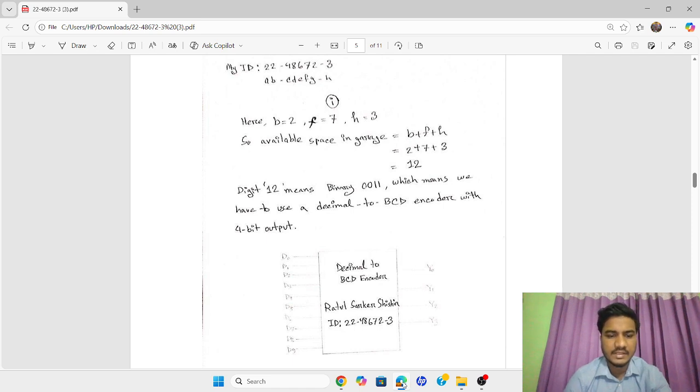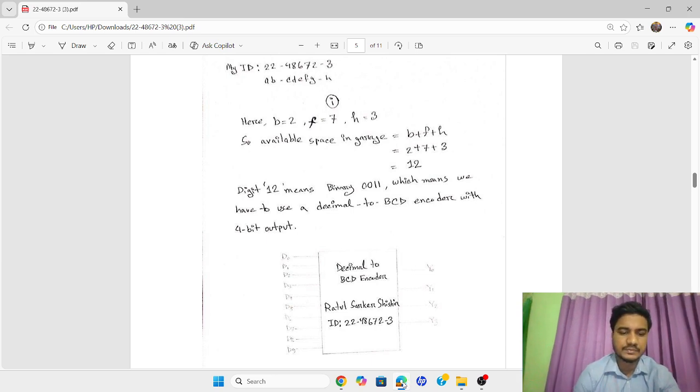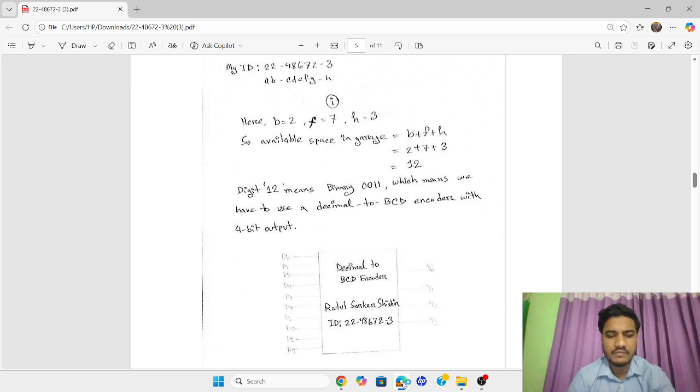Next, I selected the counter size. Since the maximum count is 12 and 12 in binary is 1100, we need a 4-bit counter because 3 bits are not enough to represent 12.